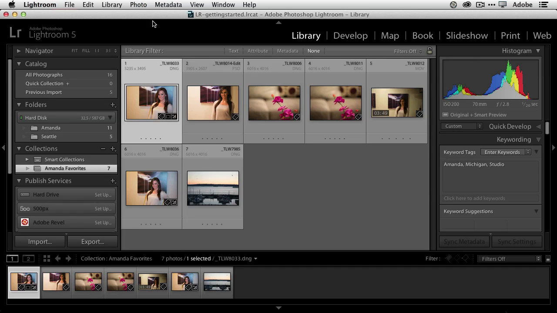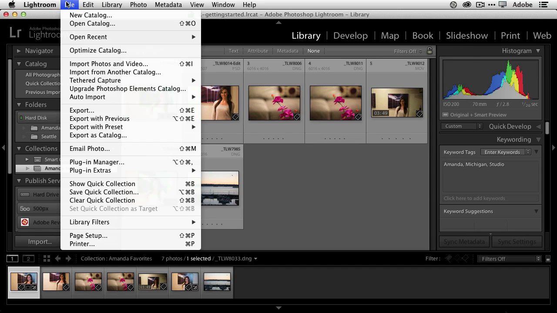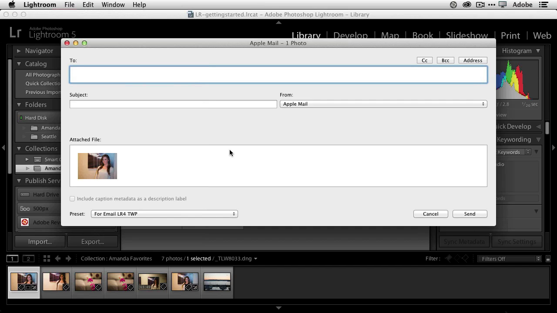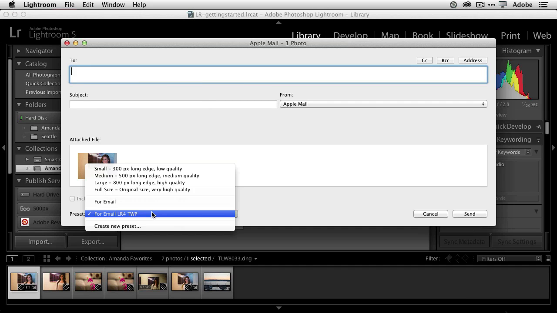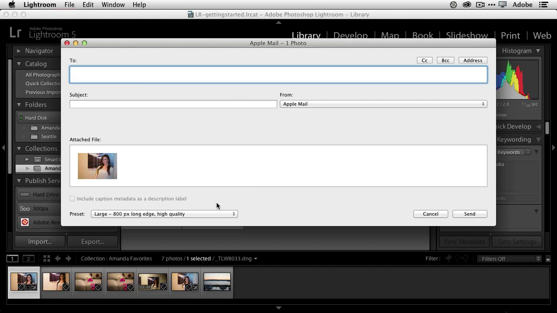Now there's one more thing. Lightroom does have the ability to email a photo now. So you can email a photo directly out of Lightroom. You could use a preset. There are some presets already built in here. So I could say use full size, for example, or 800 pixels long, or you can make your own preset.